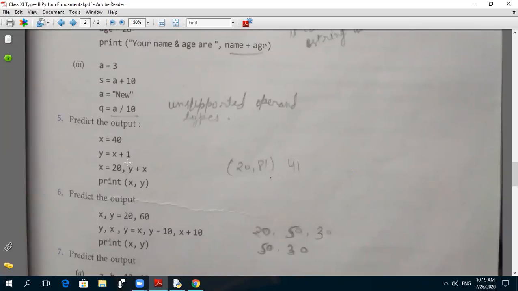Now here in the right side there are two values. One is 20 and second one is 81. But in the left side there is only one variable. What will happen? See here, I have written 20 comma 81 in a bracket. That means this whole acts as a value of x, because here only one variable is given. If in the left hand side two variables are given, then first value goes to the first variable and second value goes to the second variable.